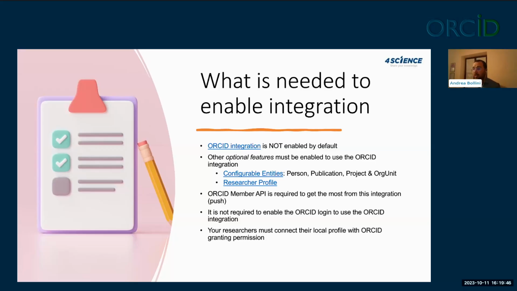And your researcher must connect their local profile with ORCID, explicitly granting permission to the DSpace repository to manipulate their profile, because this is the way that ORCID works. The power, the control is in the hands of the researcher. It's the researcher that decides if and when something needs to be synchronized with their ORCID profile. It's not enough to just have the ORCID API.